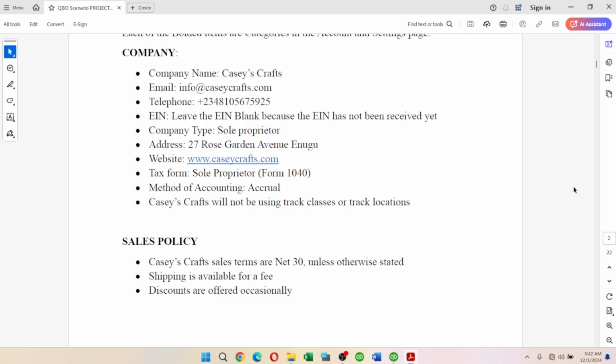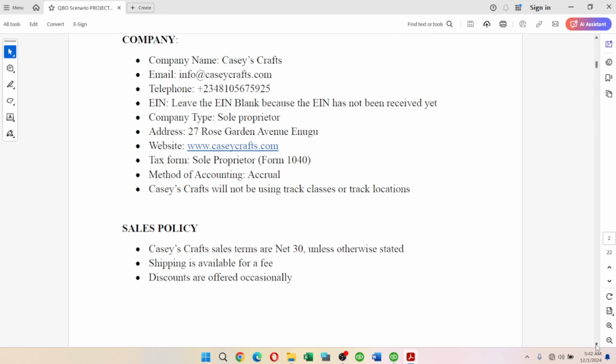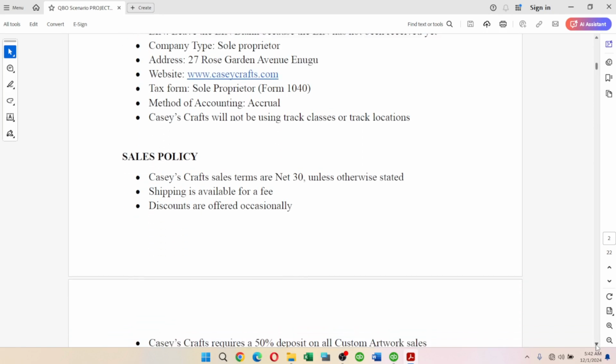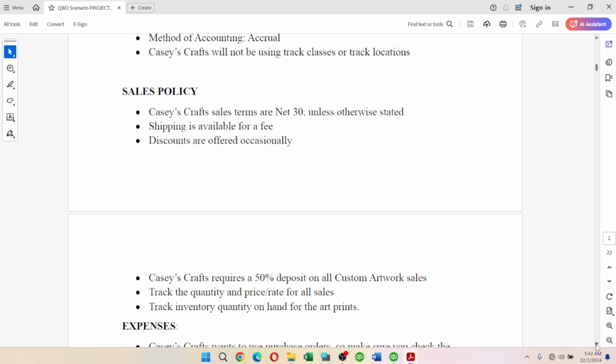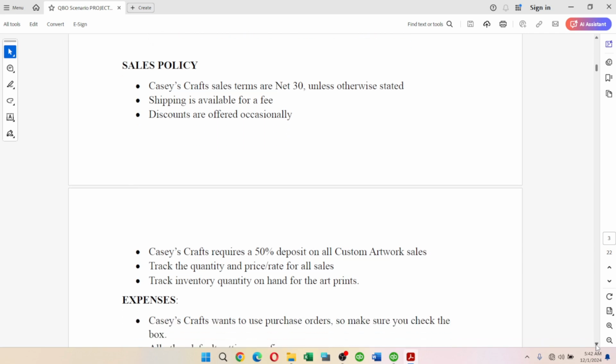Alright, welcome back to class. Like I said in the previous section, we're going to review some further information about ClassicCraft and look at how it's going to help us in successfully implementing this system for ClassicCraft.